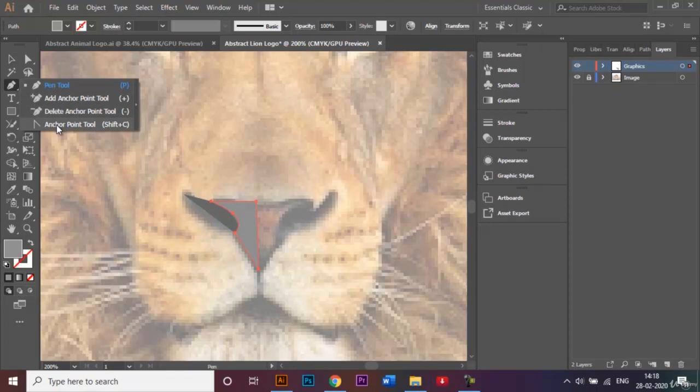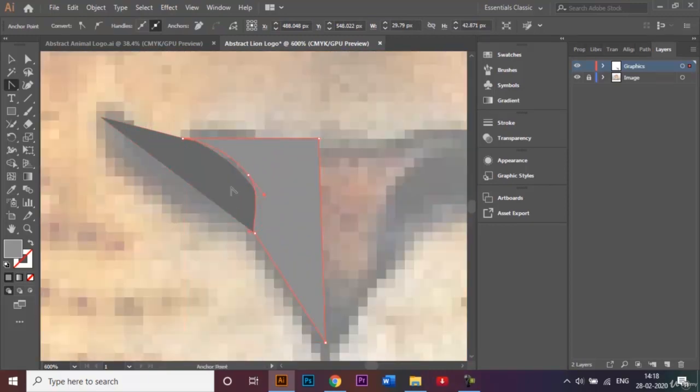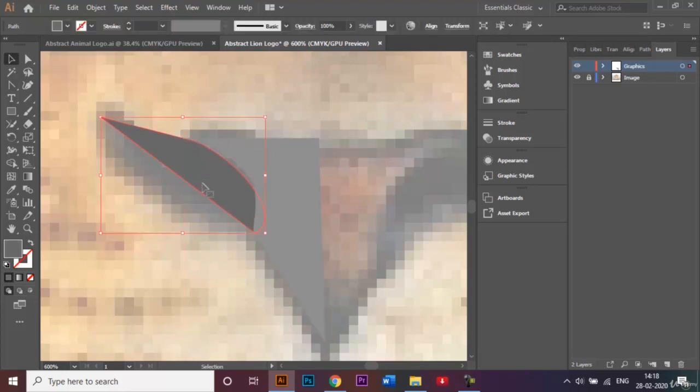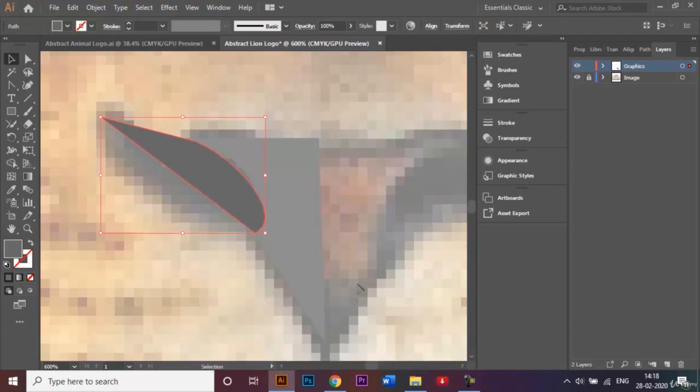So I'll be using this anchor point tool and just drag. I need to zoom in a bit on this. Okay, so I'll just select this, right click, arrange and bring to front.